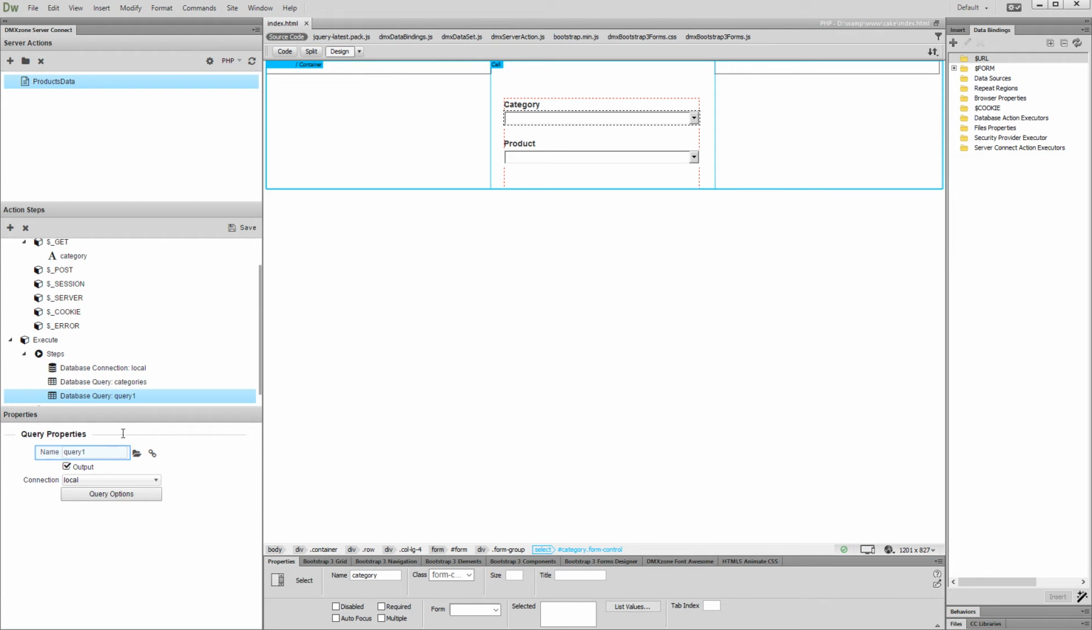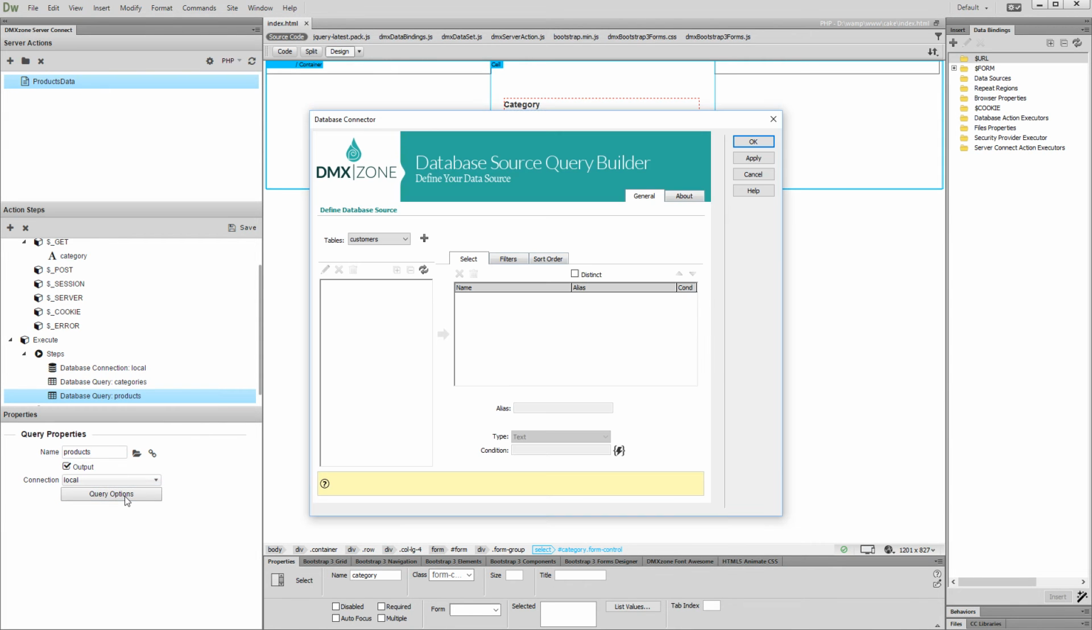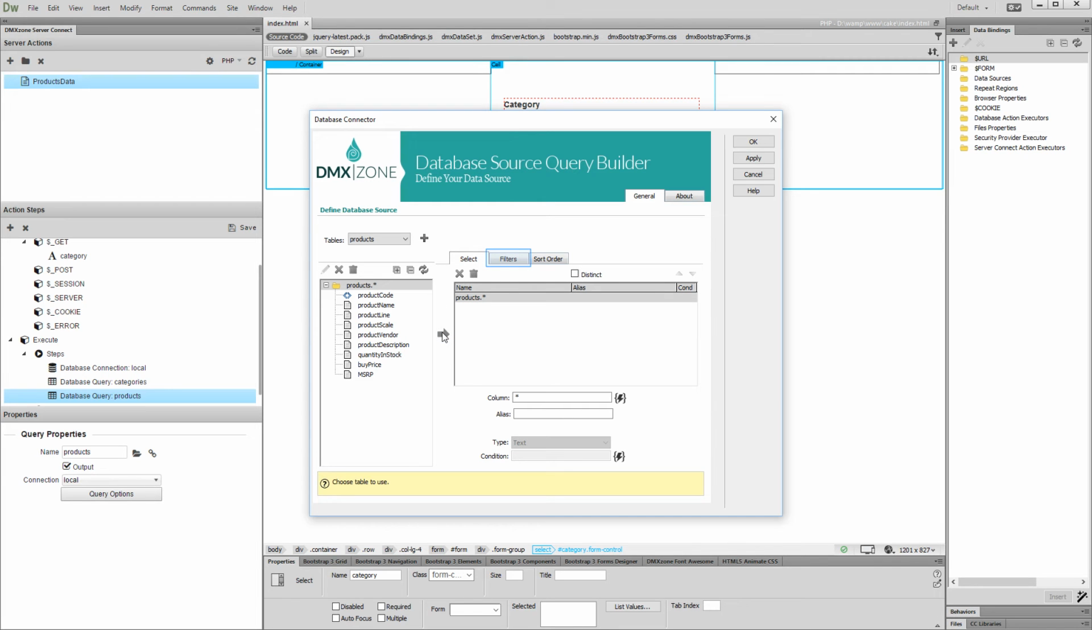We call it Products. Click the Query Options button. Select the database table that you want to display data from, and add it. Then, add the columns you need to the select list. Open the Filters tab. Select the column that you want to filter the query by, and add it to the filters list.